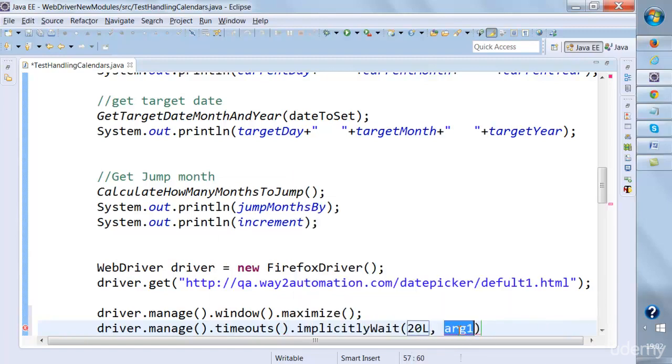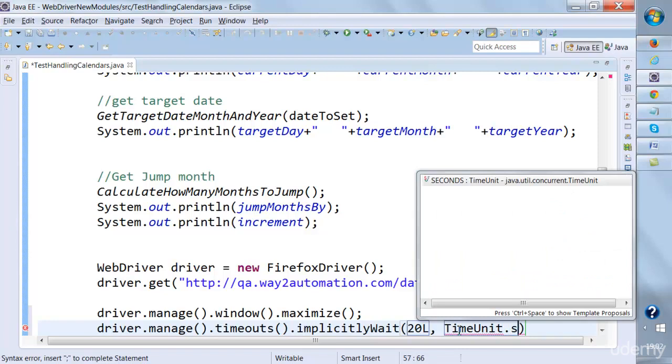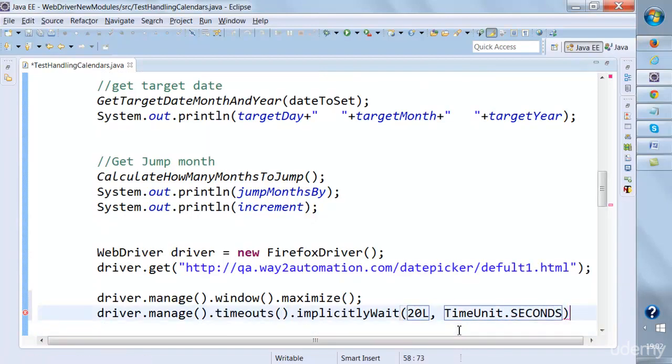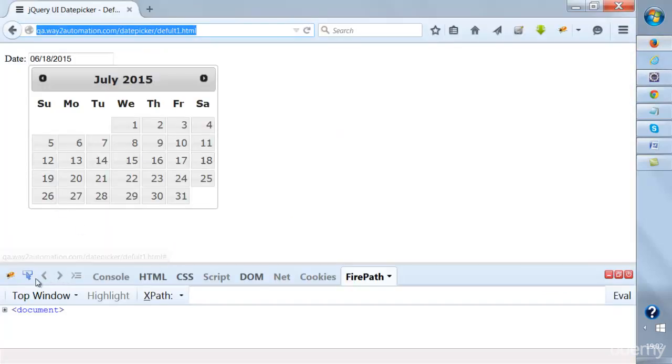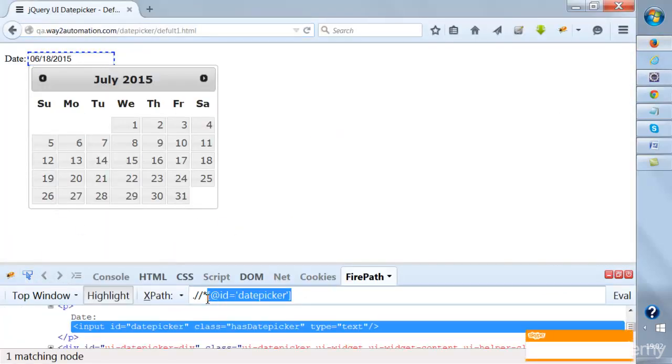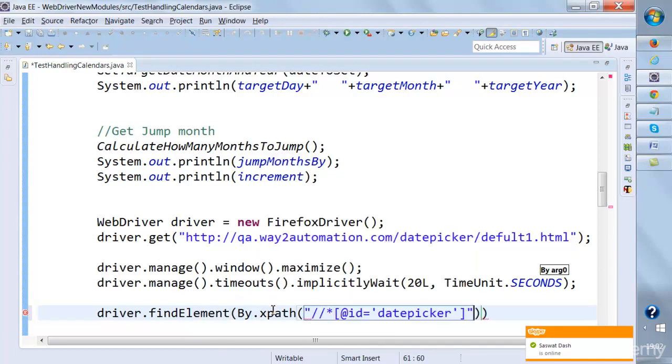Since it's an Ajax calendar, Ajax or a jQuery calendar, it could be anything, but all Ajax and jQuery run at the client end, so there might be synchronization issues. So it's better to use the implicit wait over here, to be on the safer side. After this, I first need to click on this so that the calendar shows up. I can say driver dot findElement by xpath of this dot click.